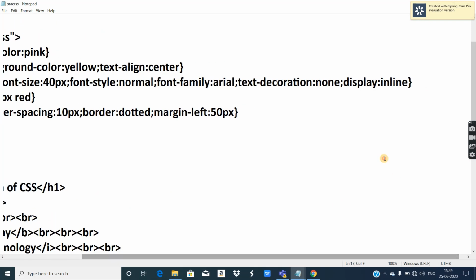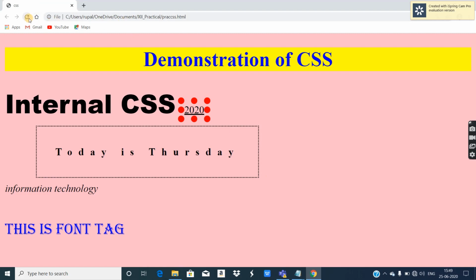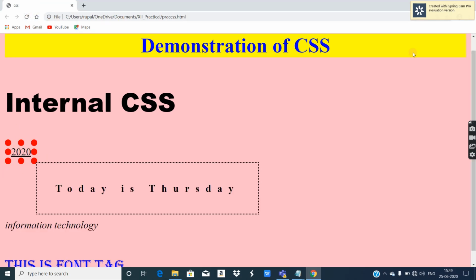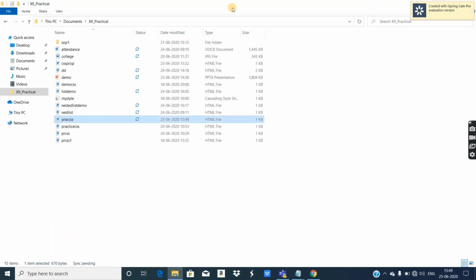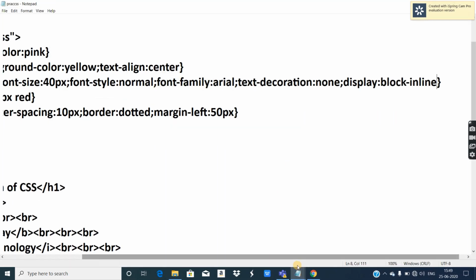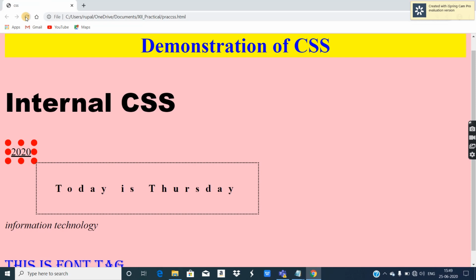I'll provide another value, block. You already know, I just discussed now, the P tag is a block level tag. So it became a block level tag. Then there is a value called inline-block, and this is also separated with a hyphen. And refresh. No change. It also acts like block only.